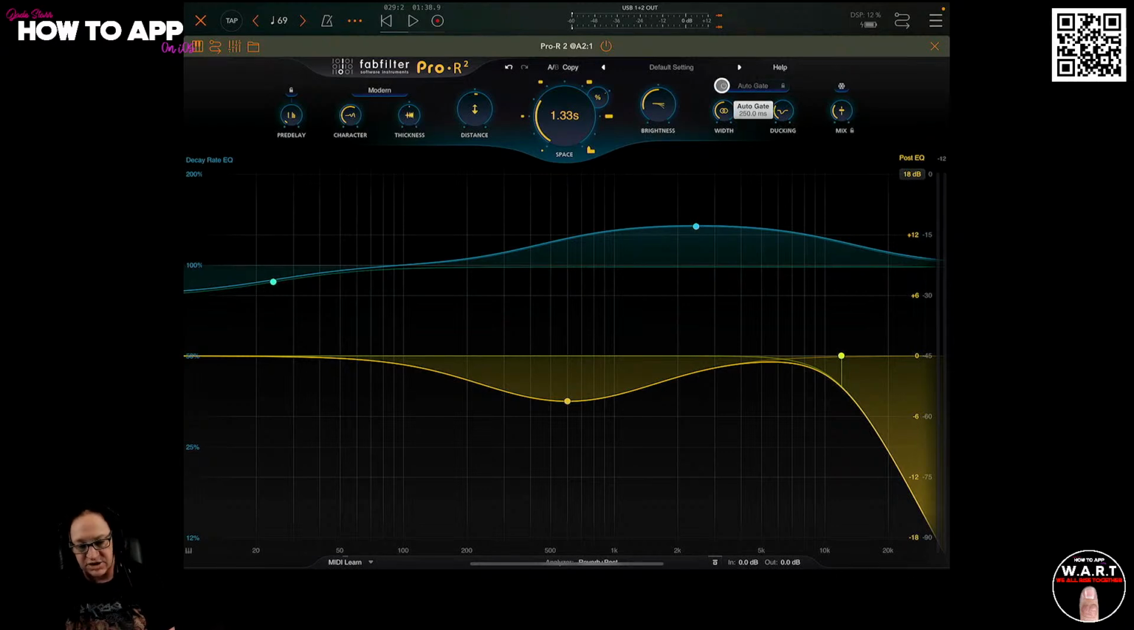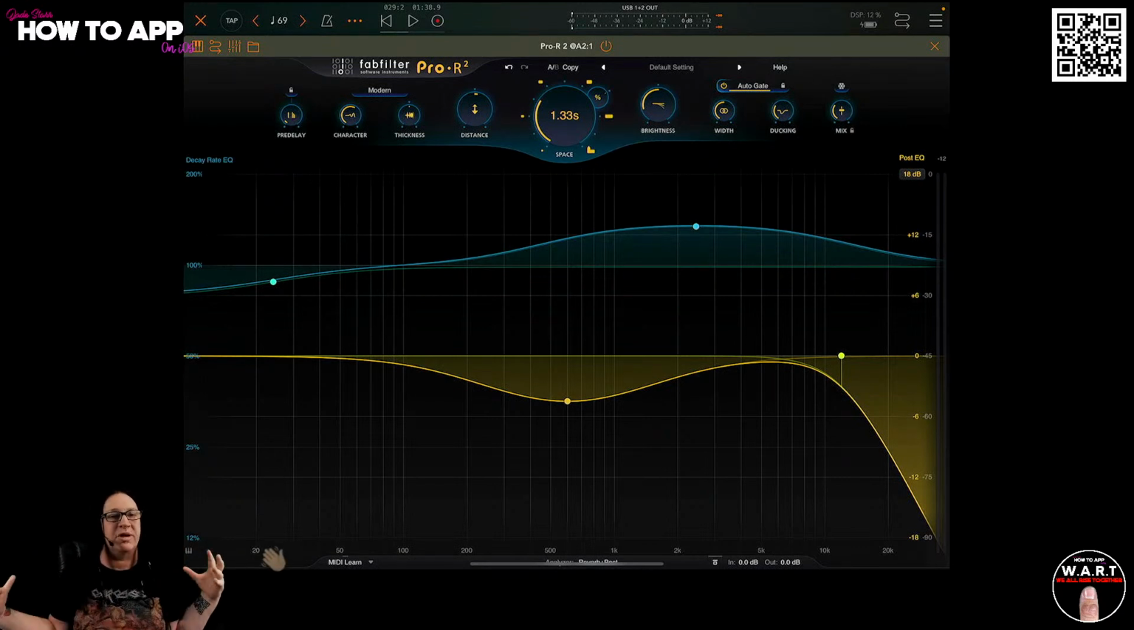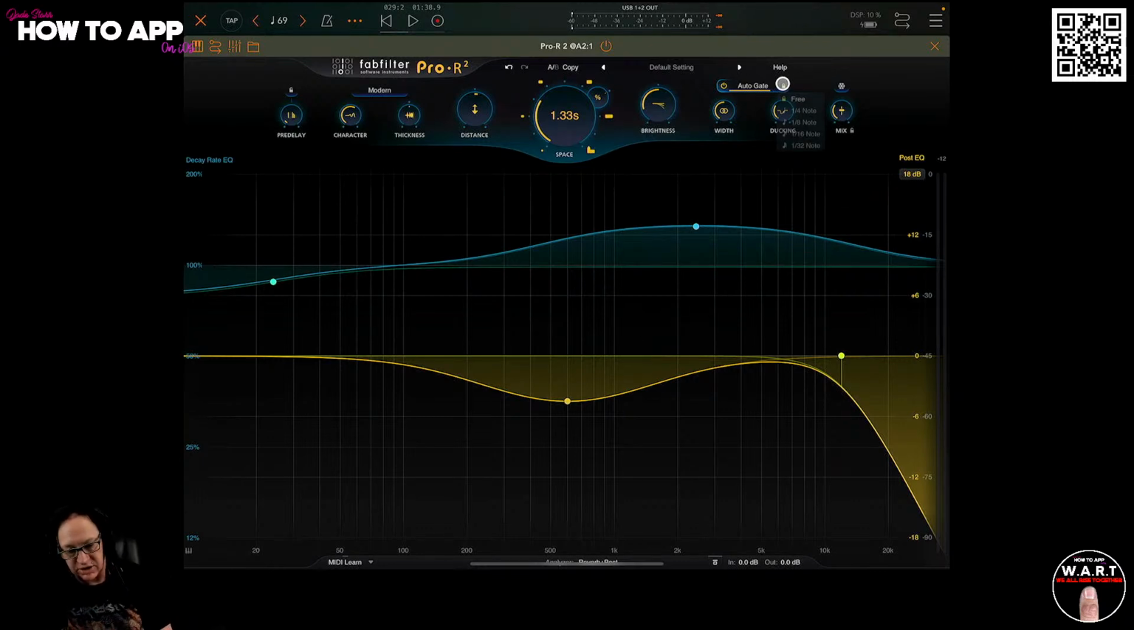Auto gate, this is new, really handy for drums. You can actually add a gate to this, and if you've got a big reverb on your drums but you want to keep that splashy sound, the auto gate can cut it off nice and quick, depending on how much. You can lock the gate to time as well. Very neat. We've got our mix button, of course, that every app has.